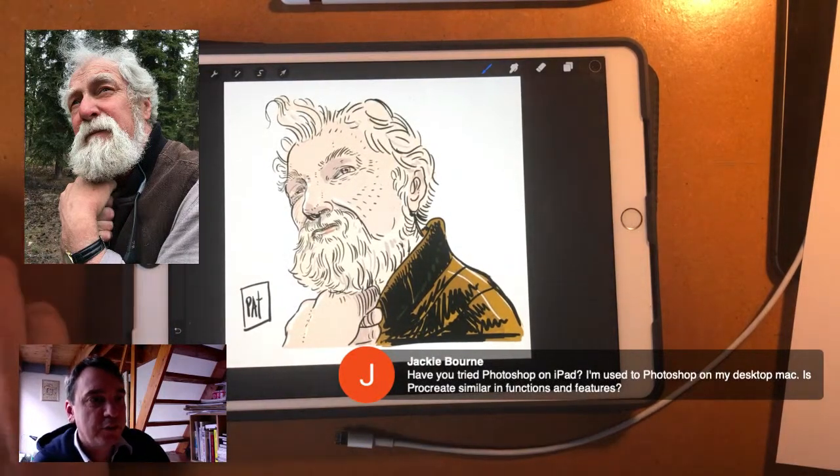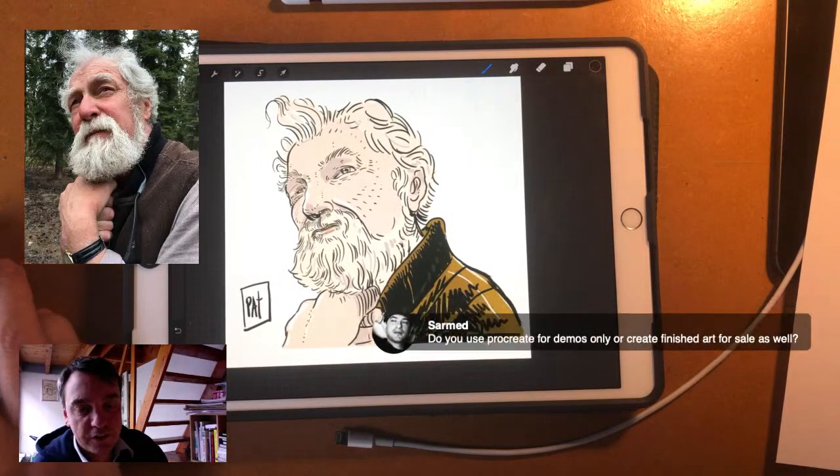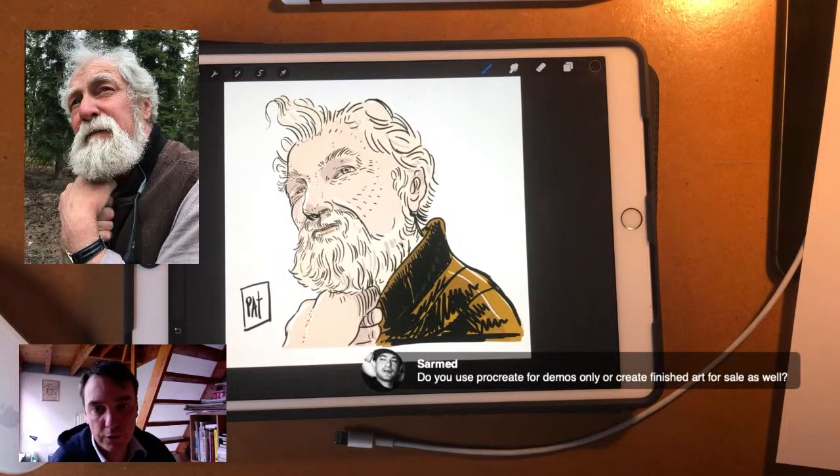Here's a question: do I use Procreate for demos only, or also create finished art for sales as well? Yes, both. This is the nice thing about the latest version of Procreate. It can do all the modes that you need for print, but also for digital. It has the CMYK mode if you want to do it in print. It's all the modes for finished art. It can do PDF. It can export into Photoshop.